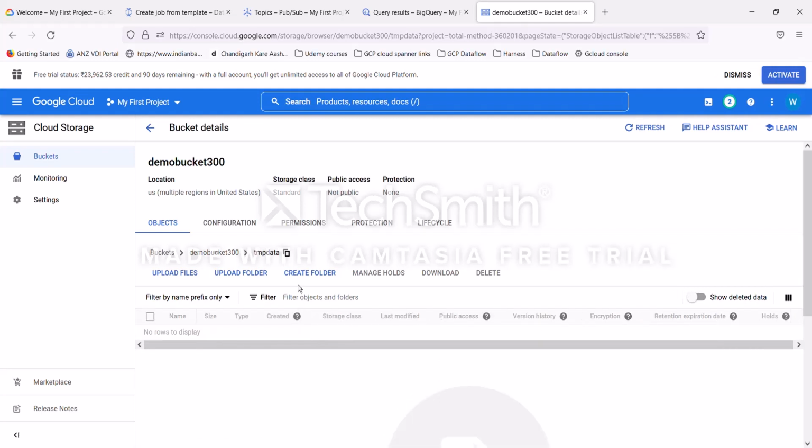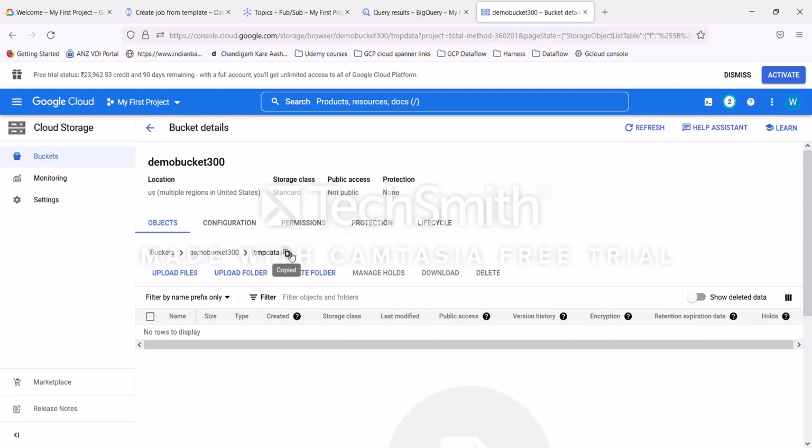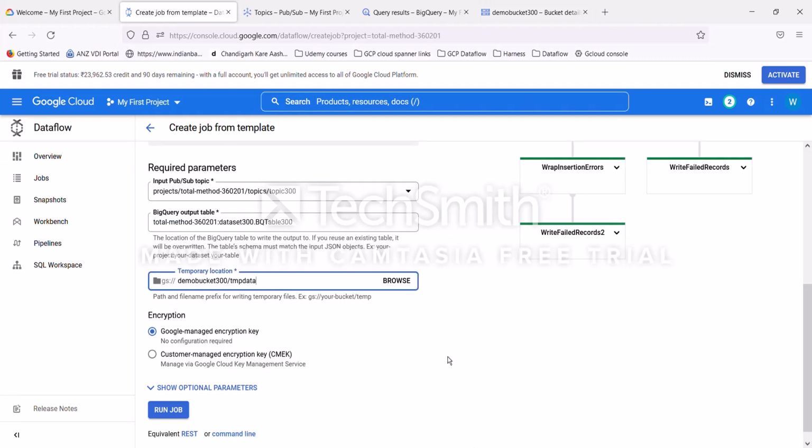Click on it, and let's say you want to copy the location. The copy path to clipboard option is available here. Click on it. Once we have these details, go back to the Dataflow tab and paste these details, right?